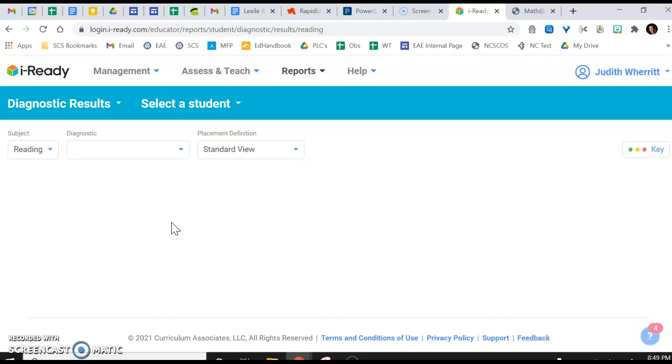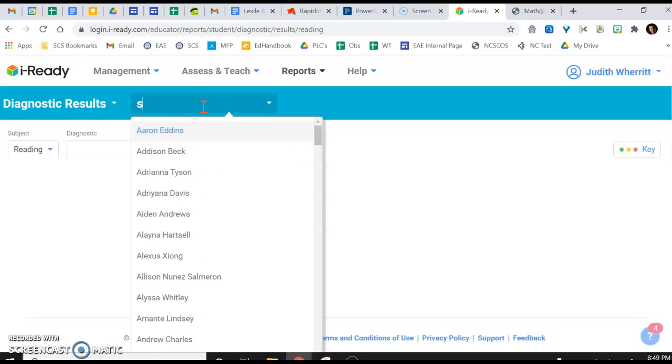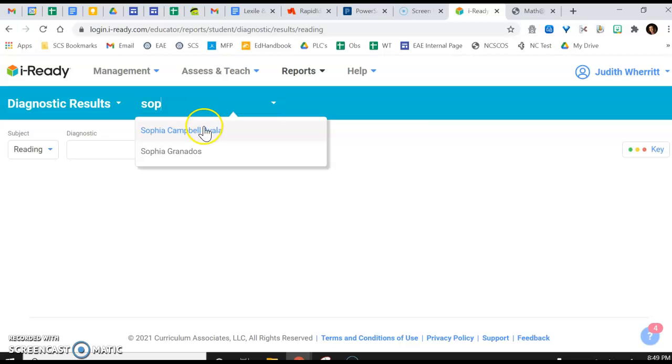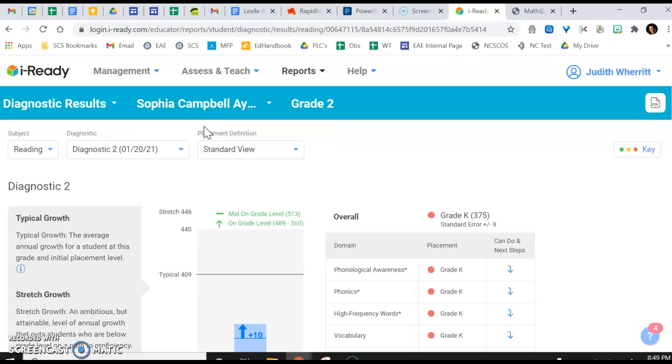If it is used for a small group, they are likely all on the same level, hopefully, and so you can still identify one student to look at specifically, but use that activity for the entire group. I am currently working with Sophia in Ms. Beck's class, so I'm going to look at her data first.